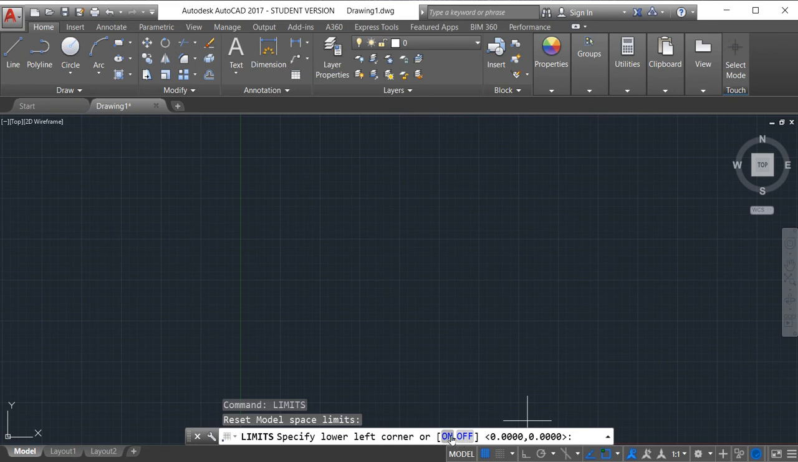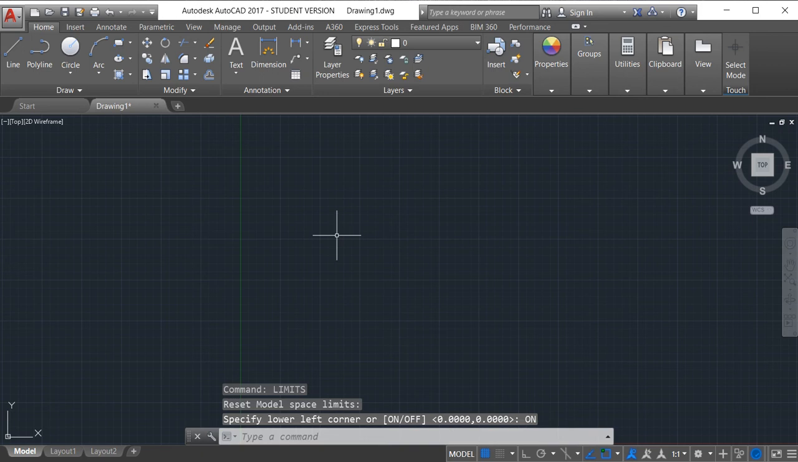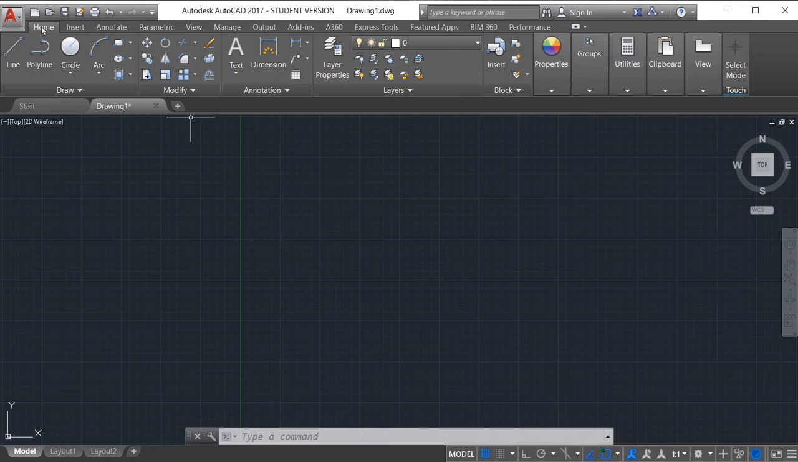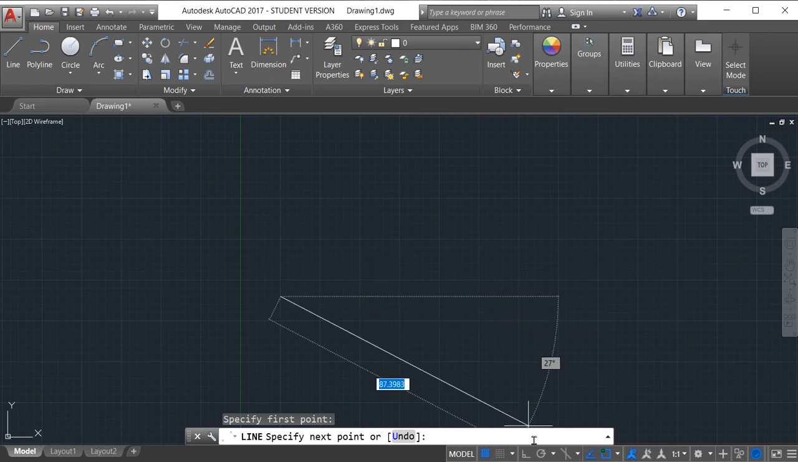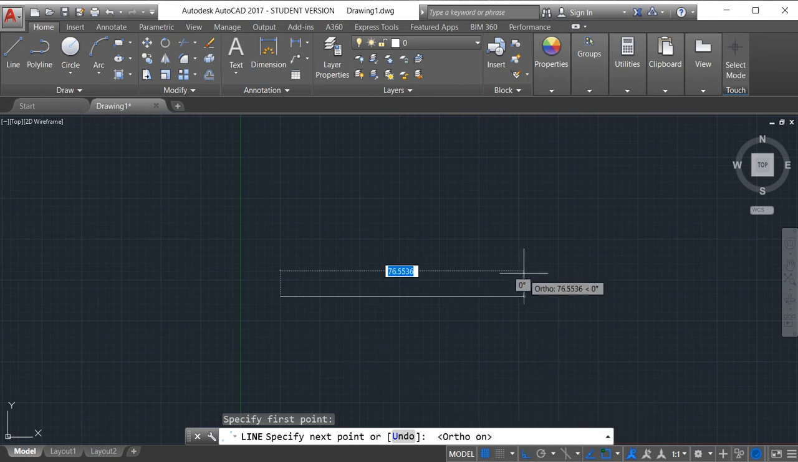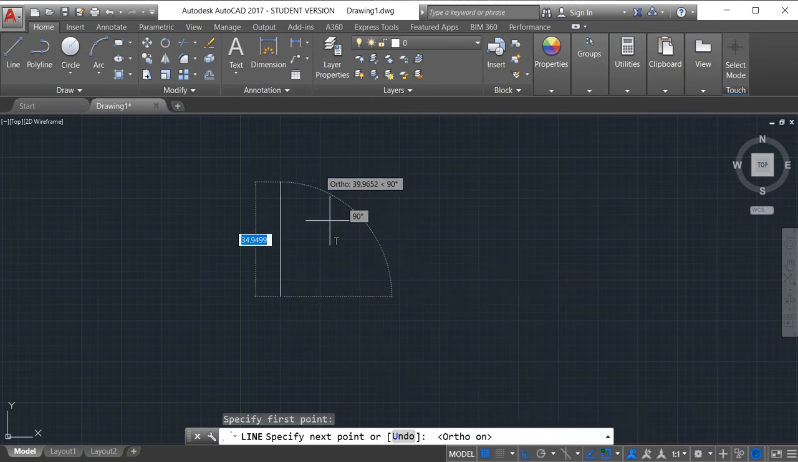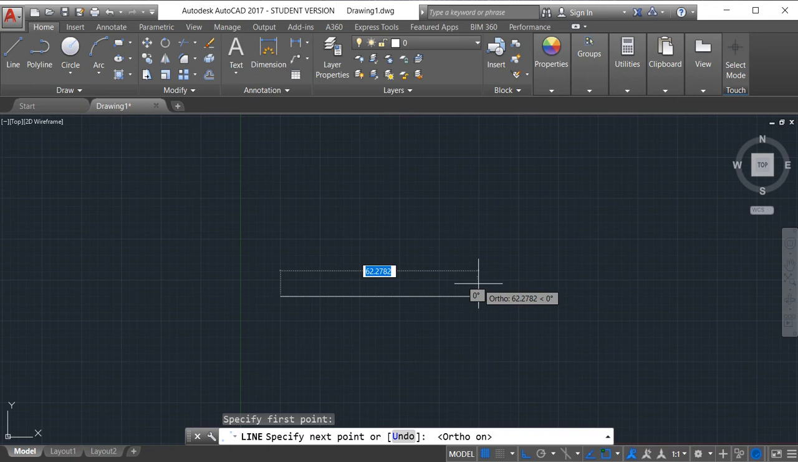If I turn the limit on, then we can draw only in the 100 by 100 dimension. So see here, I will draw one line. I will click here and I will give a distance of 70. I will turn on ortho mode. Ortho mode allows us to draw in horizontal and vertical directions only. I have given here 70. Press enter.